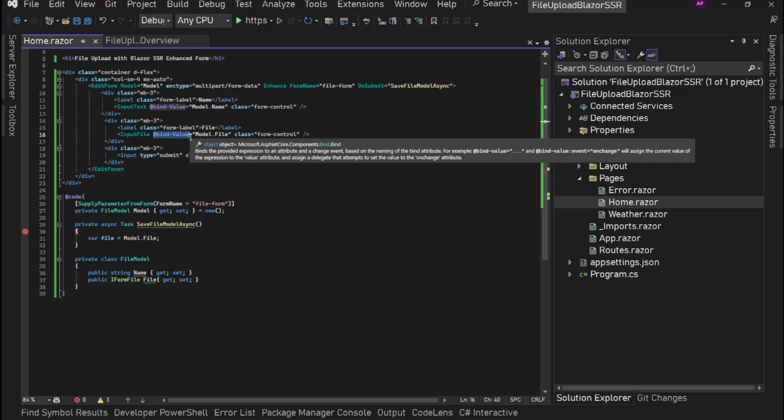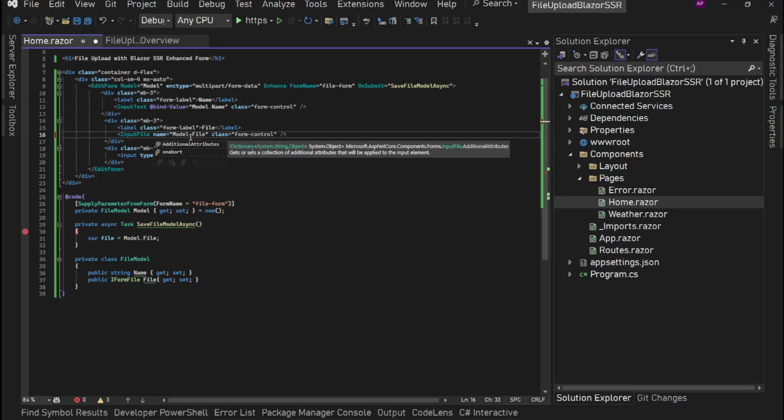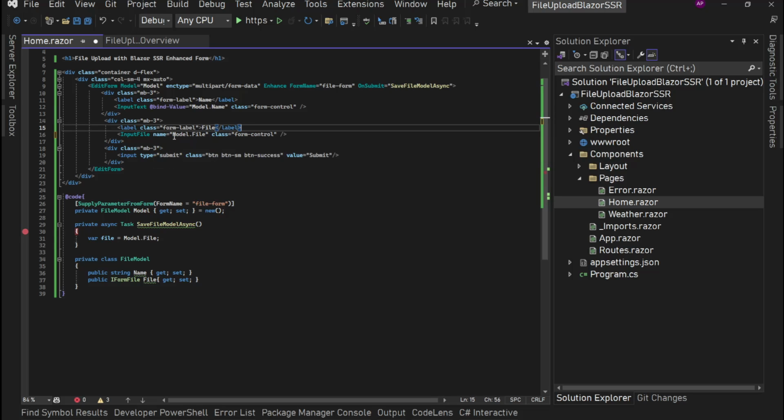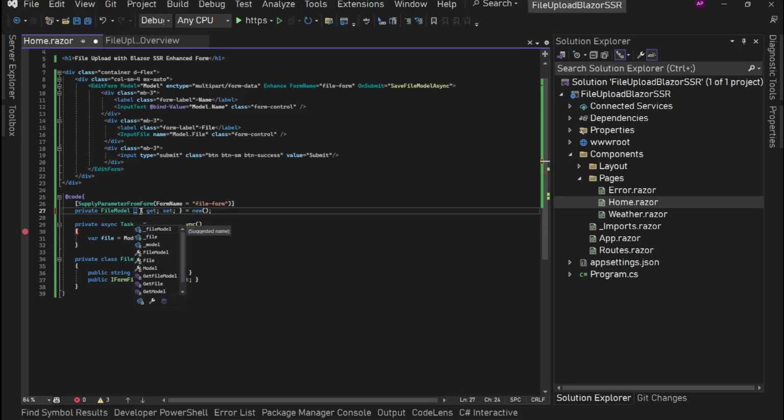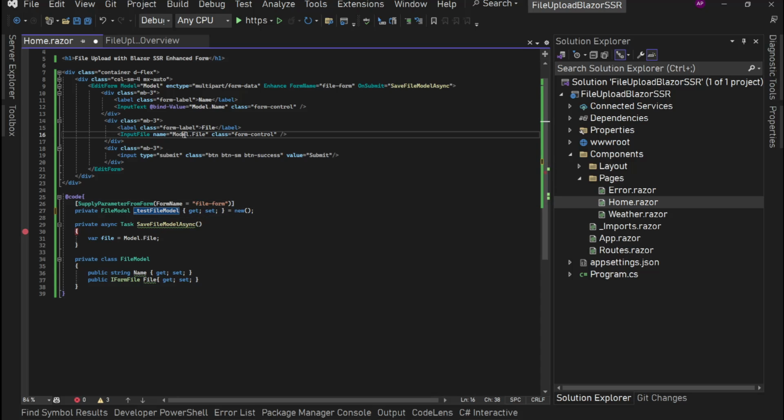We can change this bind value to name attribute. Okay, and this should be a direct string. This is one case, and this model.file should be the same as this. So this is basically the name of our model, which is this. If I had changed it to something, I don't know, maybe test file model, if this name was like this, then it should have automatically been with this underscore test.